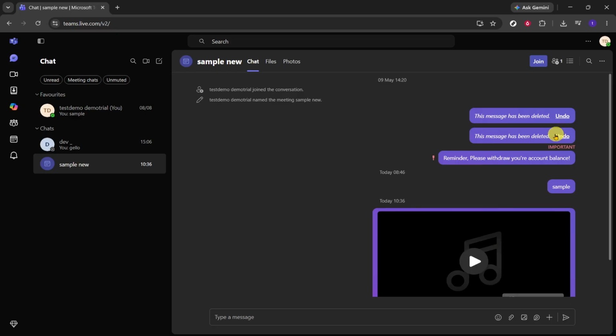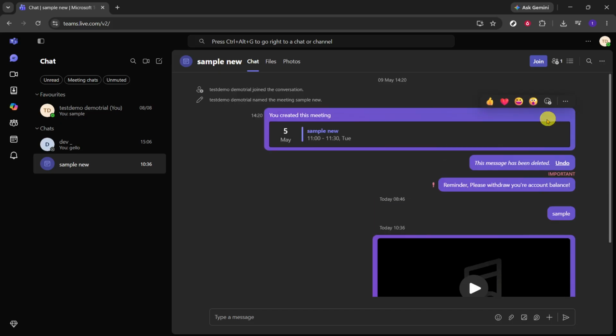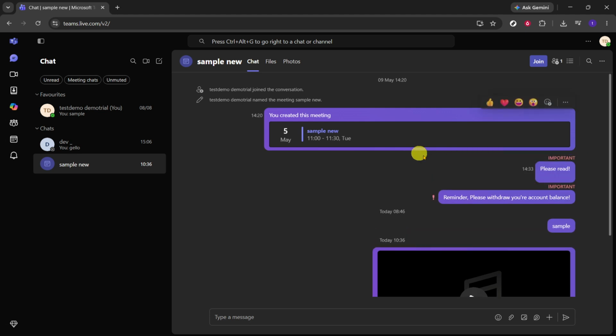When you find that deleted message indicator, click Undo. This restores the deleted message back into the conversation. If the undo option is visible, it usually means the recovery is still available, so it's best to act as soon as possible. Once selected, the original message should reappear in the chat.